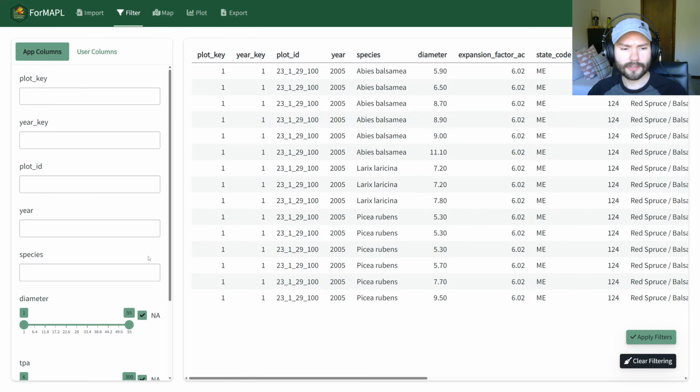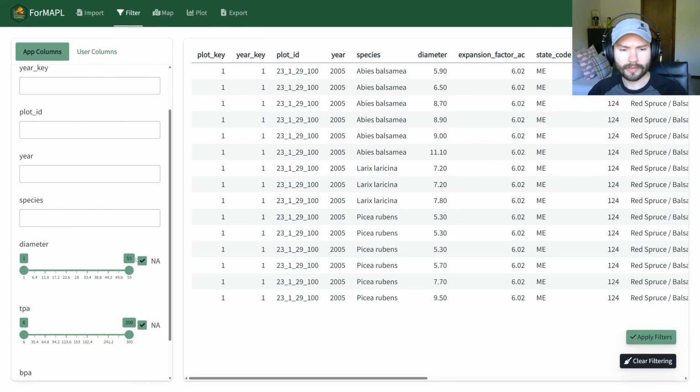And a couple more things here. Next to the sliders, you may notice an NA button. By default, if this is checked, it will keep any missing values in that column. So let's say you have missing diameters in one of your plot measurements, but you still want that to be included for things like trees per acre. You can keep this checked. This will make sure any missing values in that column are retained.